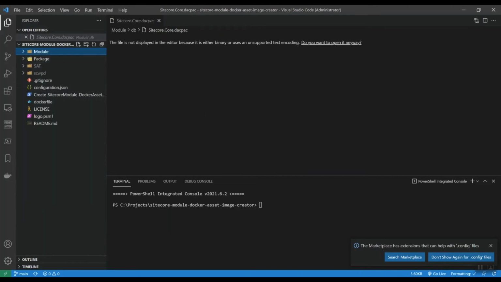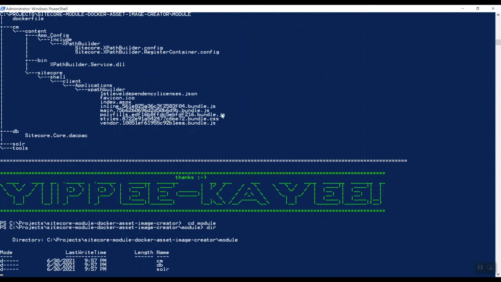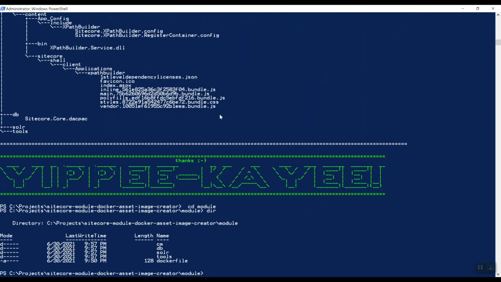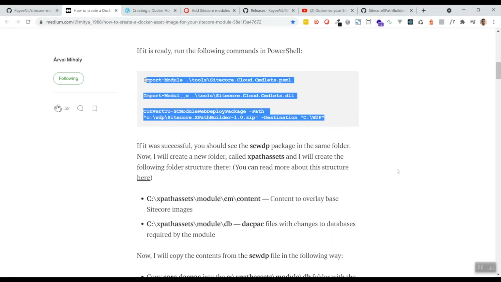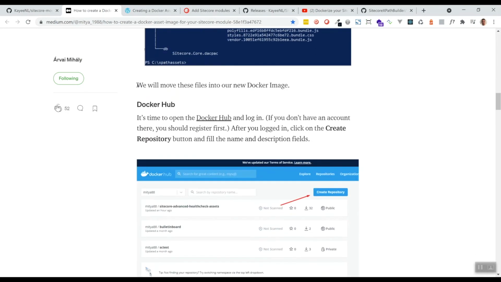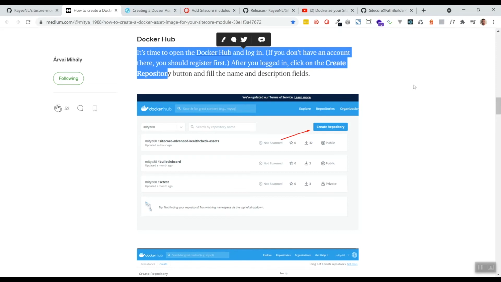And that's basically it. So in the end, if I go to this directory here and show this, it has the right structure in order to create your custom Docker asset image. And then basically we are here. And in the next video, I'm going to show you how to actually create an image from that structure.